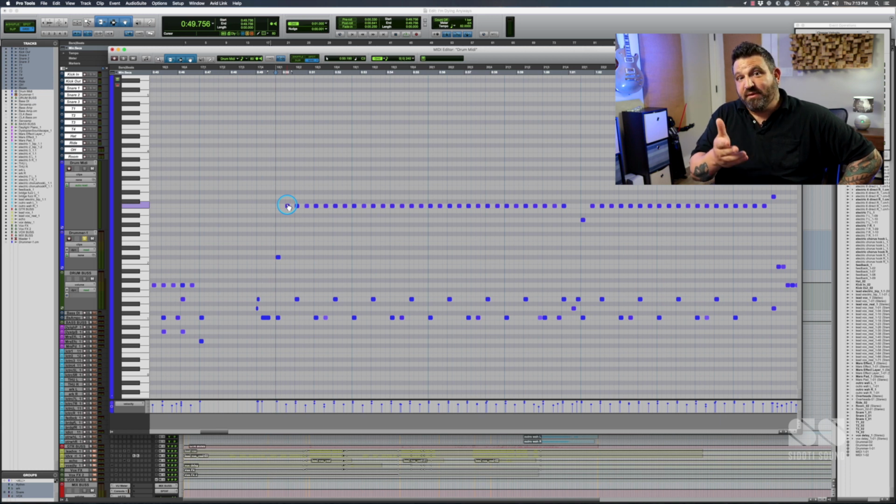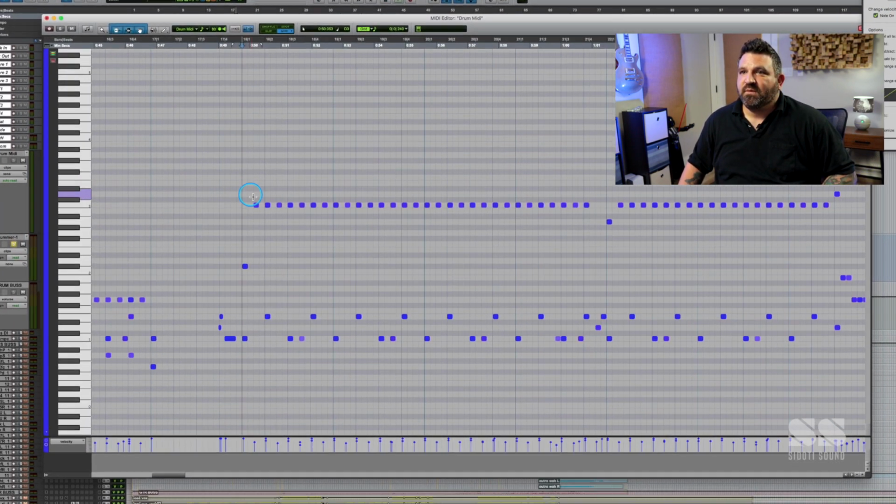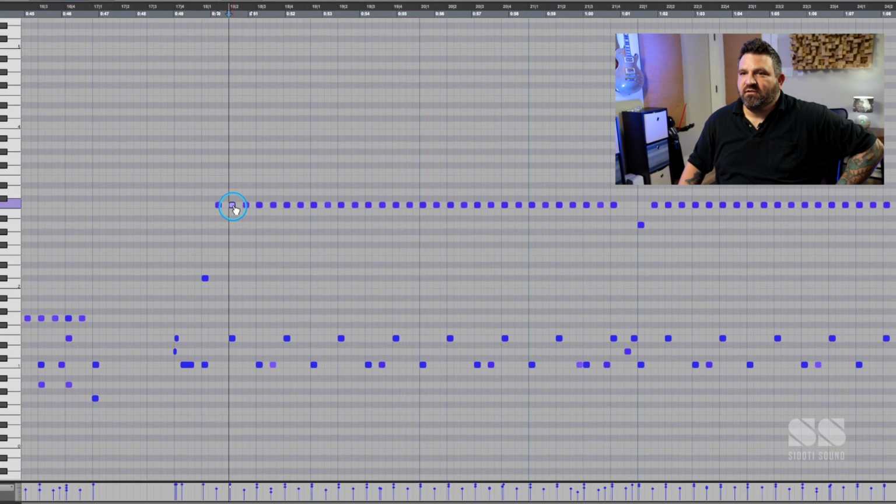So the downbeats are going to be accented, and the upbeats are going to be slightly less velocity, which is going to give you that non-accented vibe. So this one here is hotter than this one here. This one here is hotter than this one here. You see that right here? Okay, this one's louder, quieter, louder, quieter. Louder, quieter.